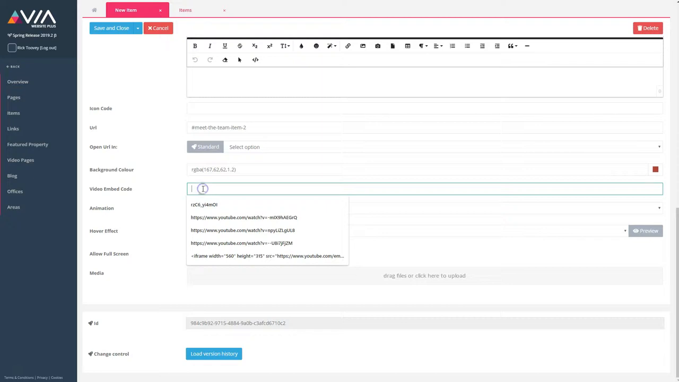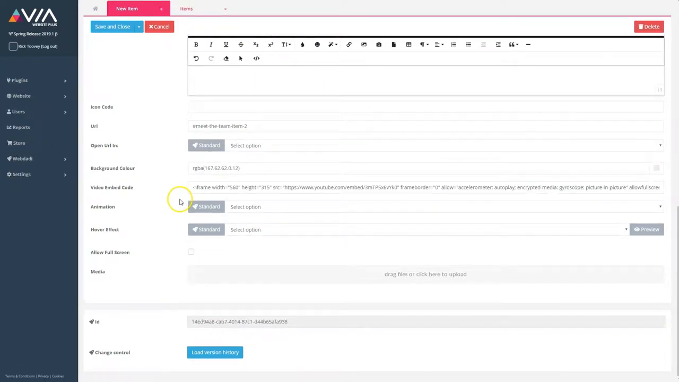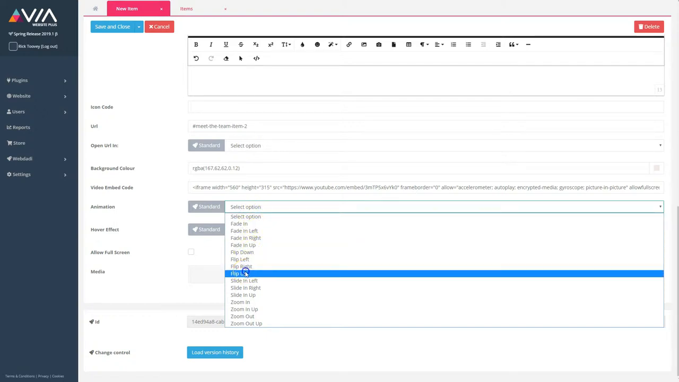The video embed code allows you to add a video to the background of your item. Simply paste the video embed code from your YouTube or Vimeo video into this field. The animation field allows you to add an animation to your item. There are a host of different animations for you to choose from. Each will enable your item to animate differently as you scroll up or down your web page.